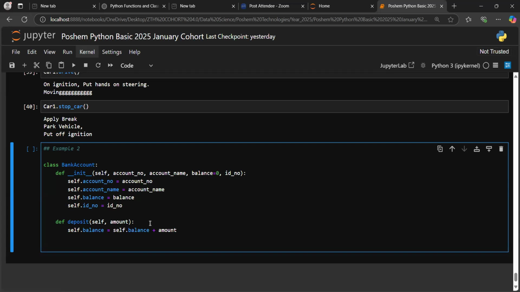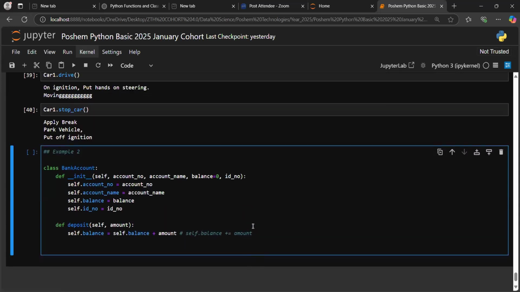Either you do this in Python or you simply do this. This in Python is still the same thing as this. What it means is that you increment this variable with this amount. And that is what this means in Python. We are simplifying your code.